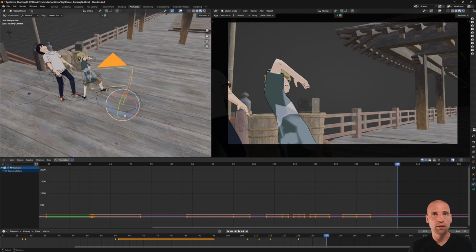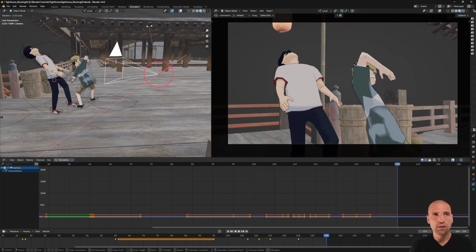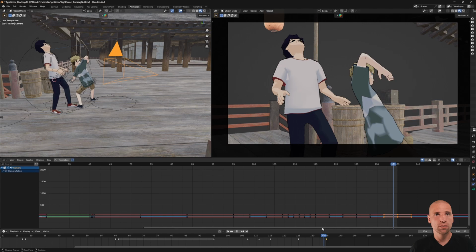Cool. Let's take a look at the blocking here. So it's starting to really come together at this stage.